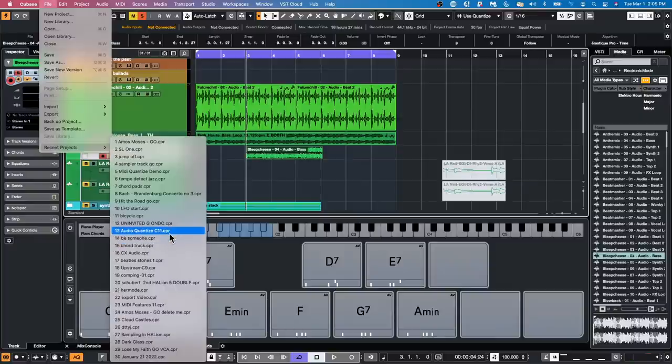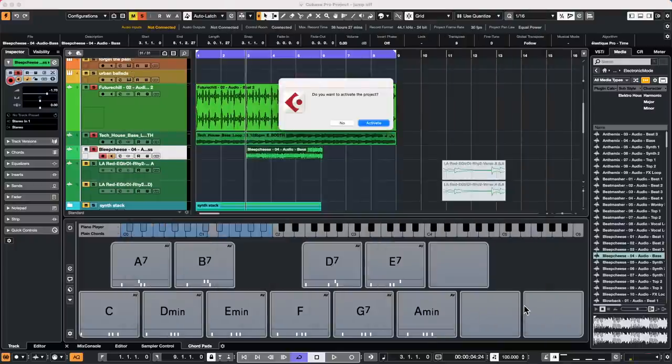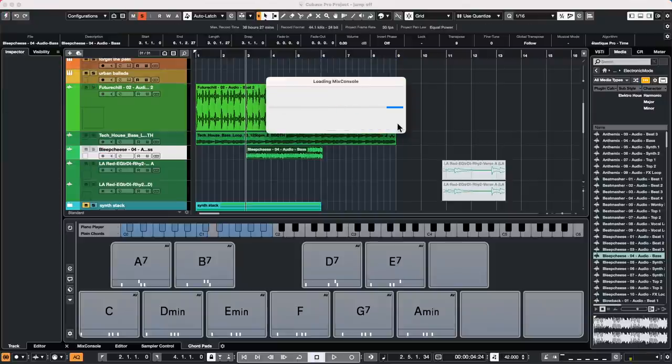Let me just find my project. Okay. And depending on the instrument, many libraries will come with expression maps because it utilizes their particular articulations.